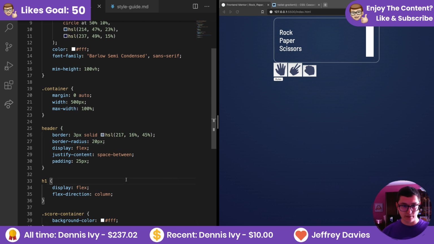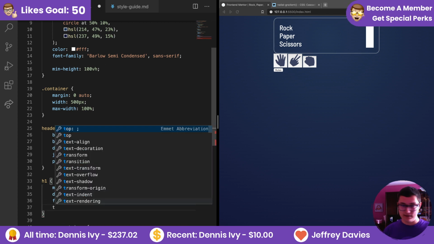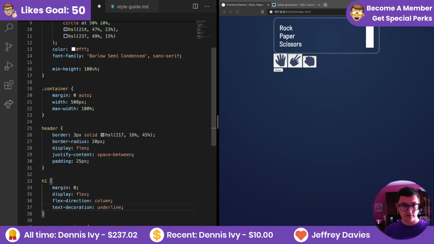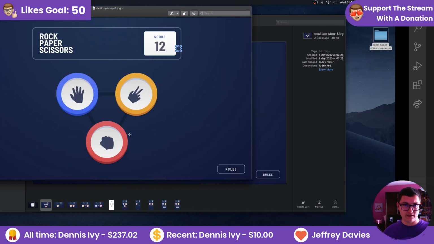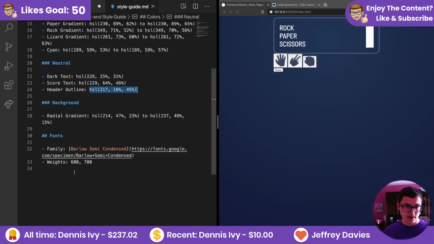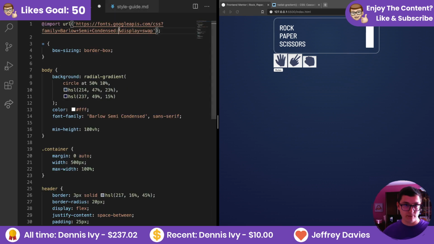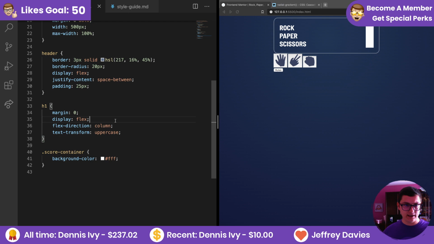Now the H1 has some margins, so margin 0. We want text transform uppercase. And I also feel that it's bold. We imported the font, but we didn't specify the weights. In the style guide you see here we have the weights, so we can put 600, 700. And now that's bold. Good.